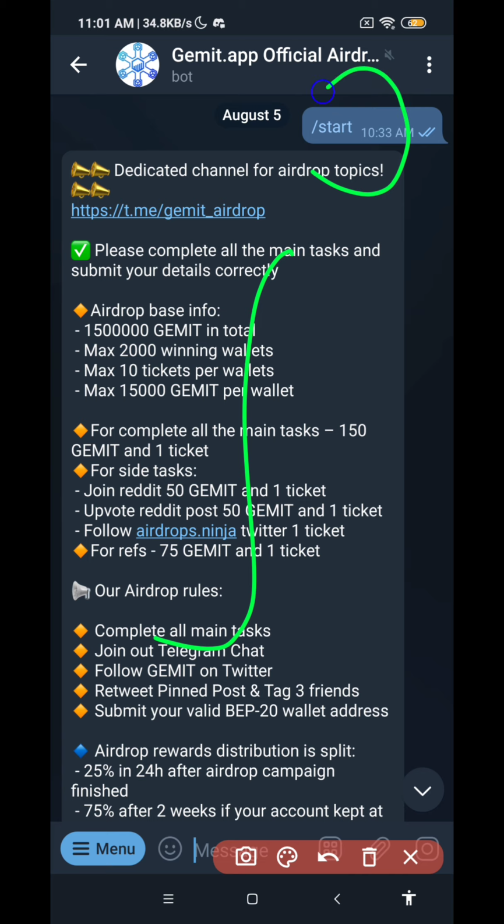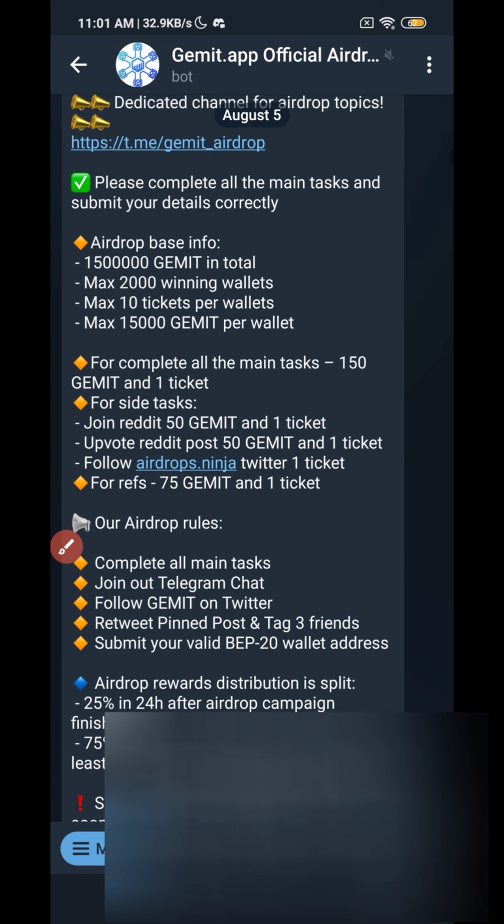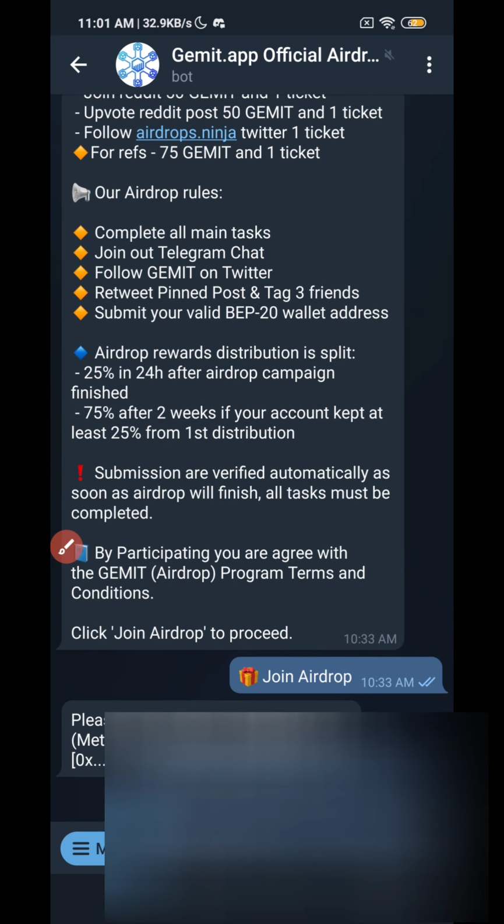Okay guys, first you should start the bot. After starting the bot you will get an interface like this. Now just simply go down and click on the join airdrop button. As you can see, I already clicked the join airdrop button. You should click on the join airdrop button.